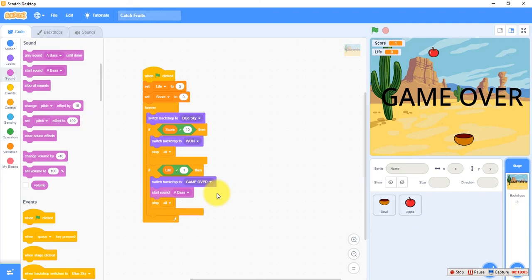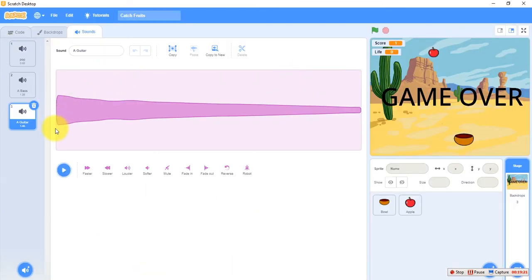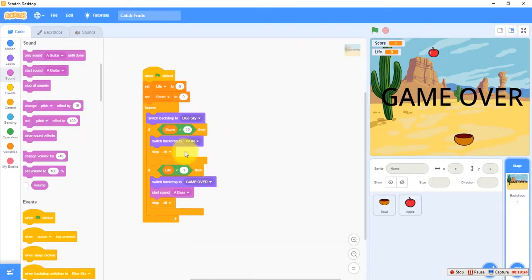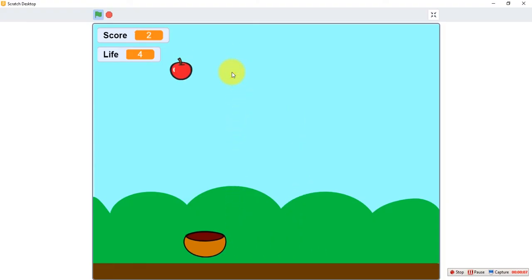Now go to the sound tab and select the sound block to start the sound. Click and drag this sound inside the block and fit it here. Change its value to check. Okay, I'm just decreasing the value to check. It's working fine. So I hope you enjoyed this video and stay tuned for the next videos.